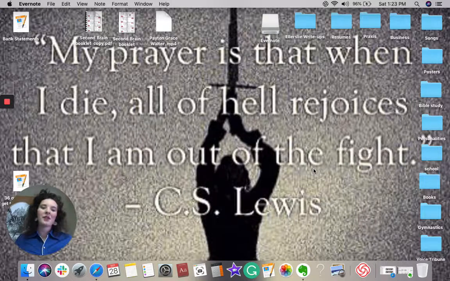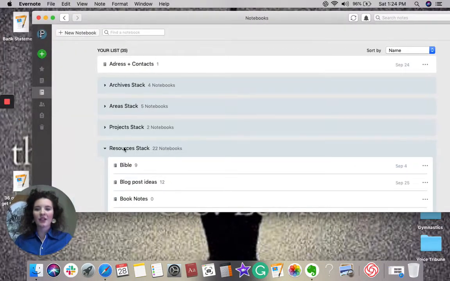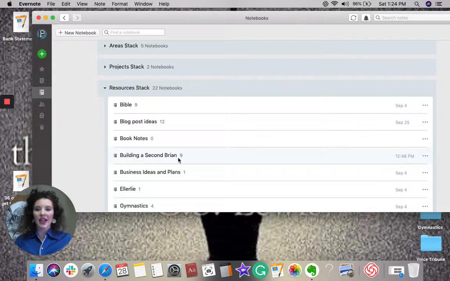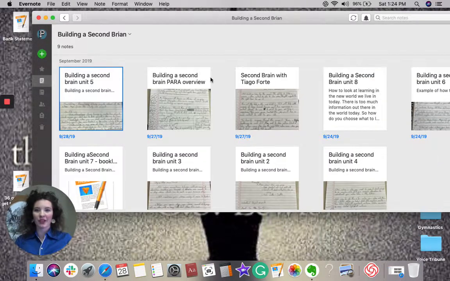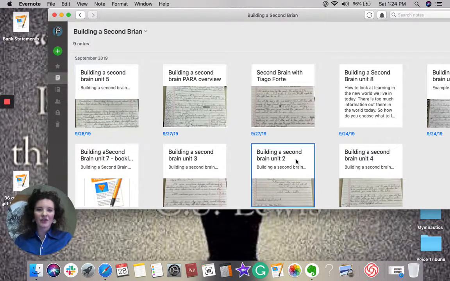Today we're going to be going over how you can retrieve notes later on in the future. Here we have our Evernote. I'm going to go down to my resources and pull up Building a Second Brain. What I want to do here is show you how to create a note in such a way that you'll be able to find it later on down the road. Let's look at Unit 2.